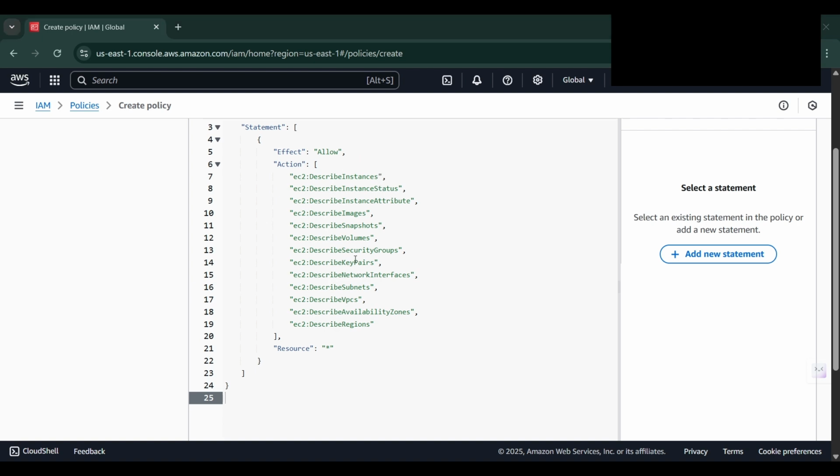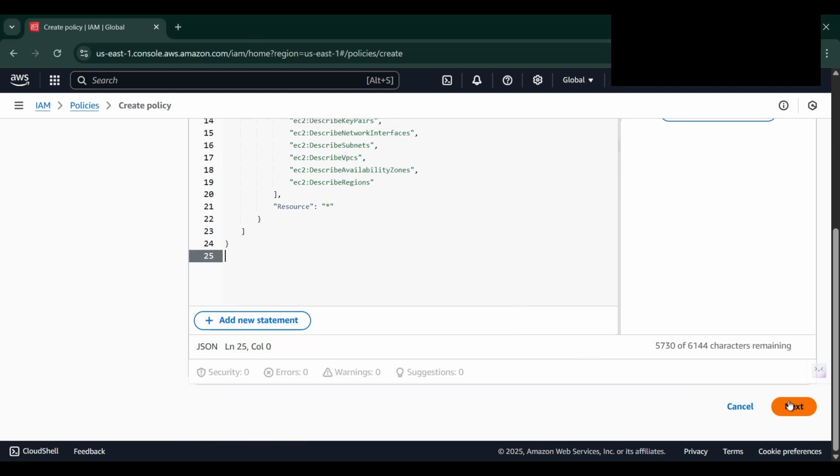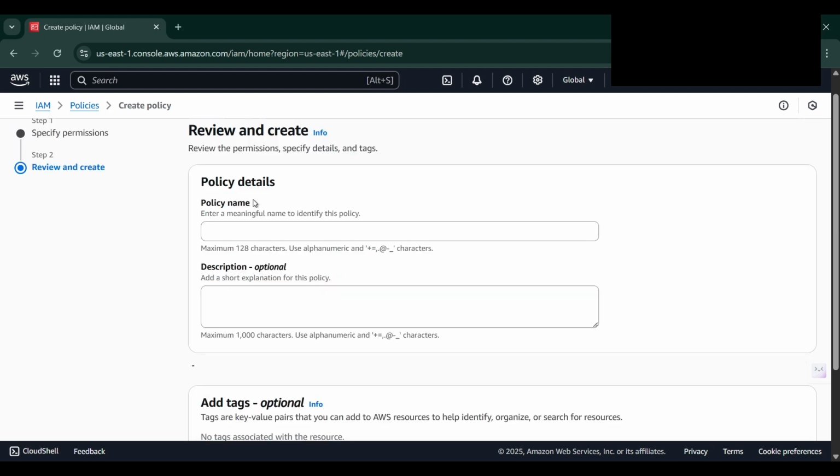If you see here, we have describe instance status. If I want to describe the image, I provided the EC2 describe image. If I want to view snapshots, I have provided describe snapshot. All these permissions which I want right now, I have provided. Now we have to go to the next page.